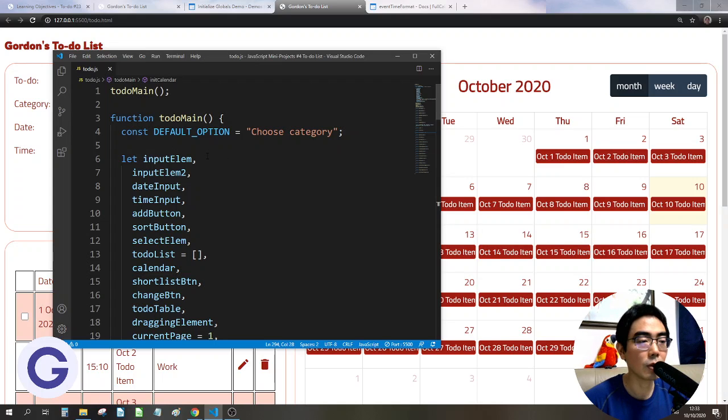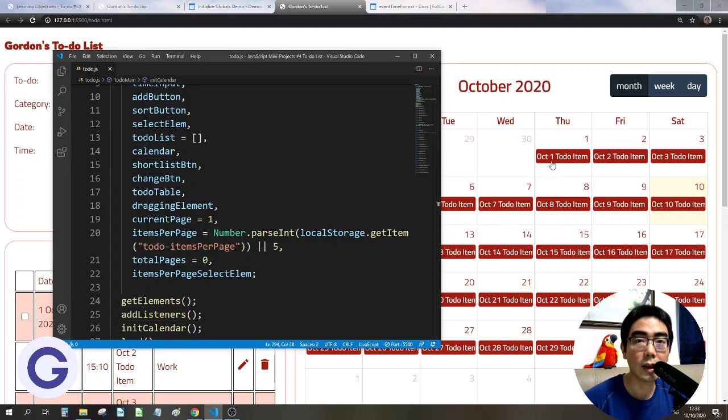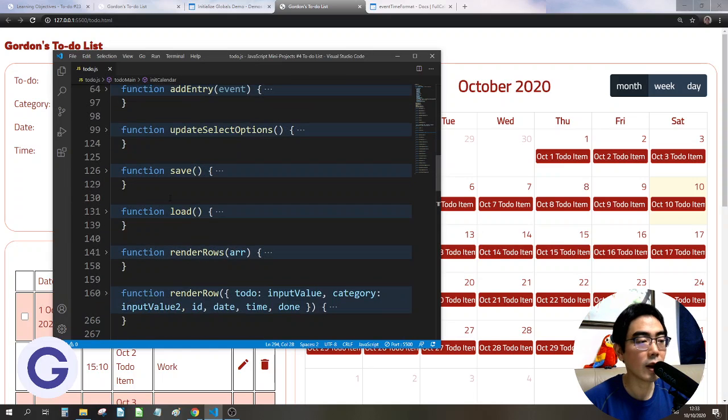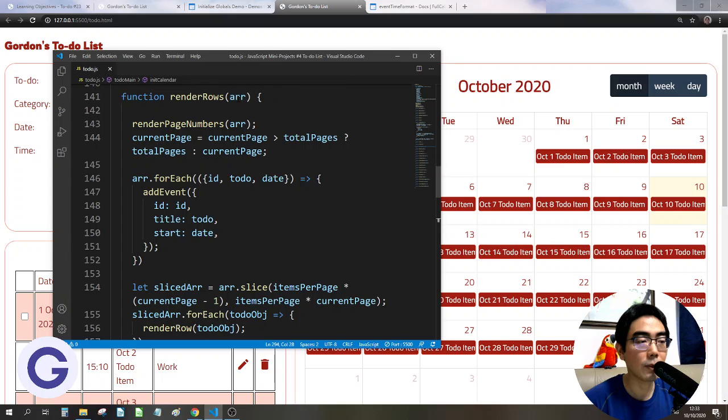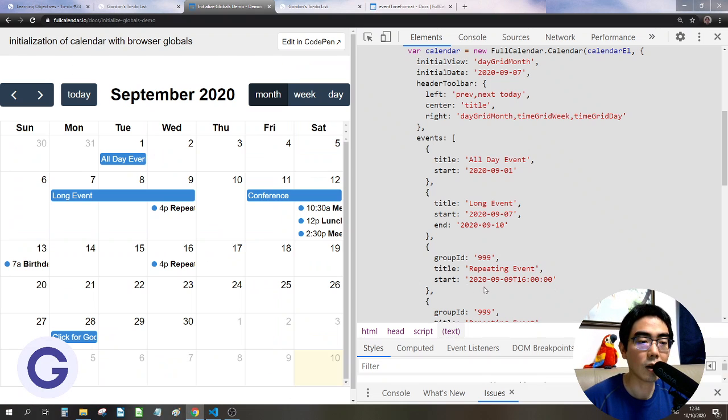First of all, we will need to find out where we are adding the event to our calendar, and currently we are adding it inside renderRows. In renderRows, we accept a filtered array, and then for each item in this array, we add the event to the full calendar. In the object, we have the ID, we have the title, and the start is currently only the date. So this is where we should modify our code. It should be a string containing a date, a capital letter T, and then the time.